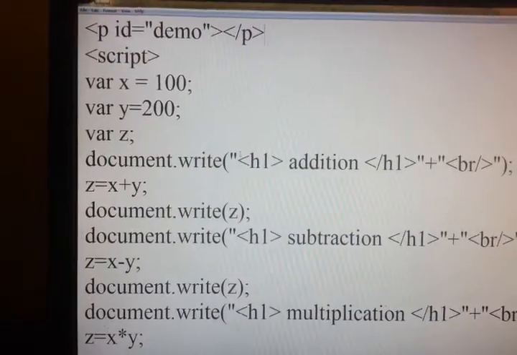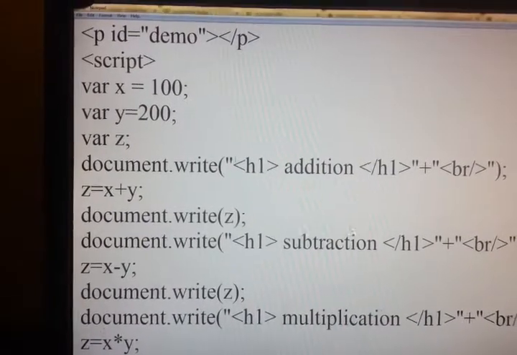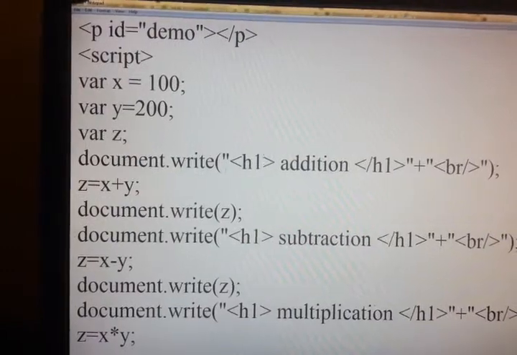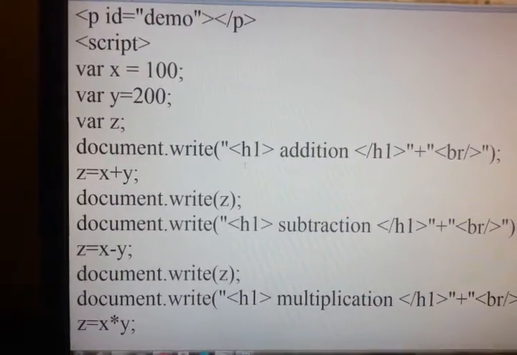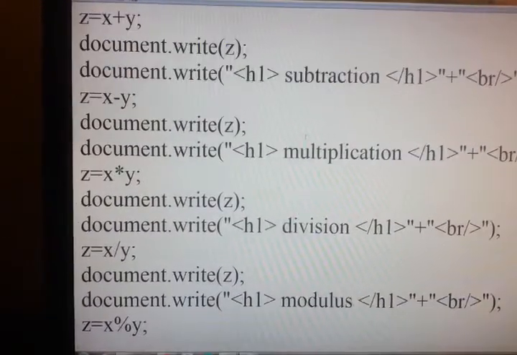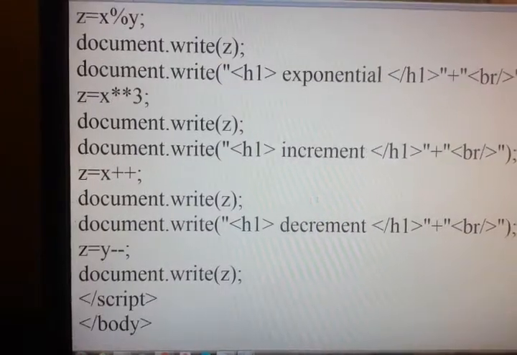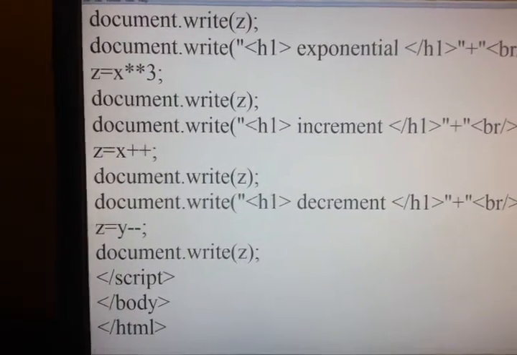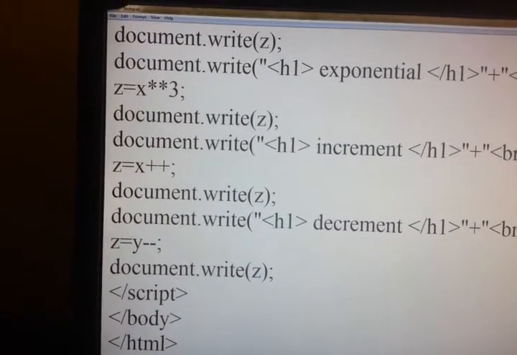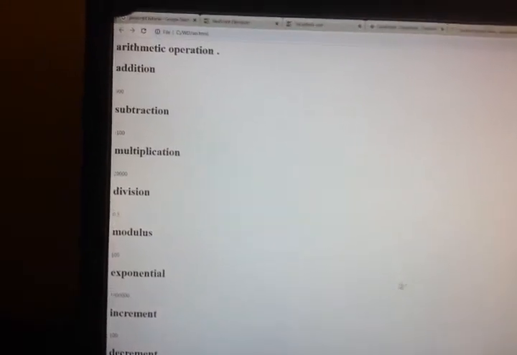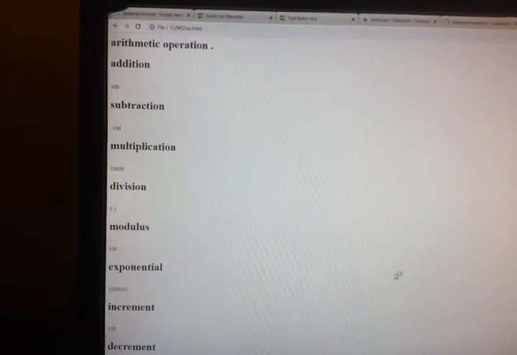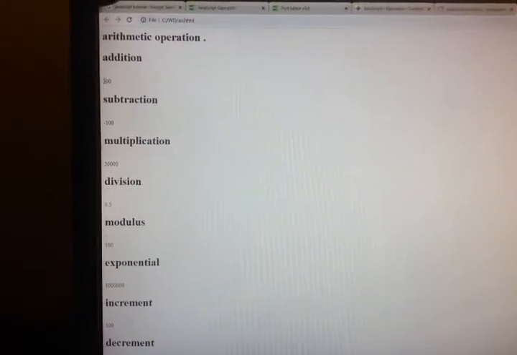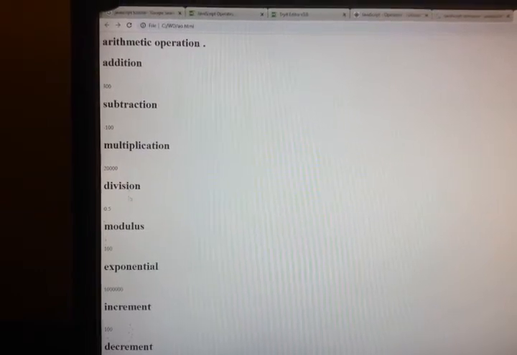We have declared two variables, we have assigned values, then we have used document.write, addition, subtraction, multiplication, division, modulus, exponential, increment, decrement. For this program we got output like this: arithmetic operation, addition, we got subtraction.